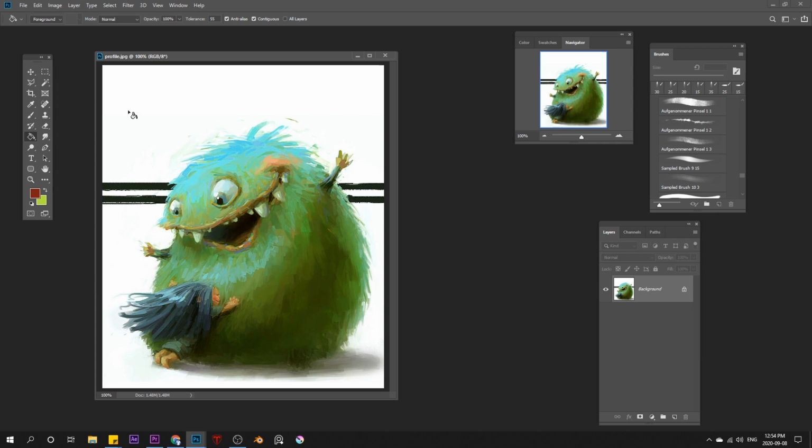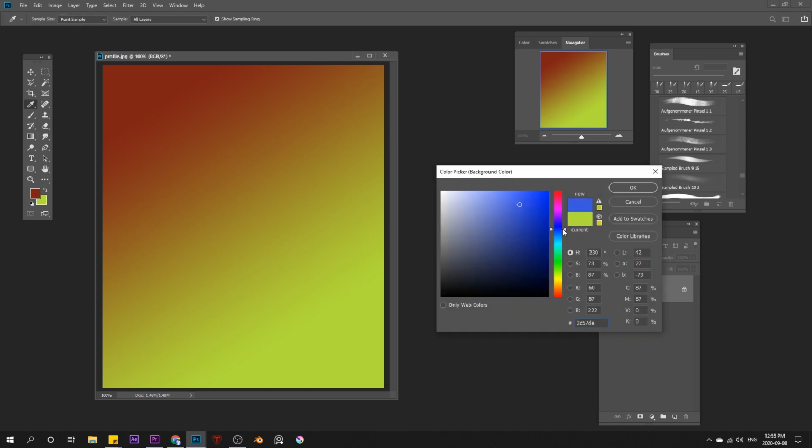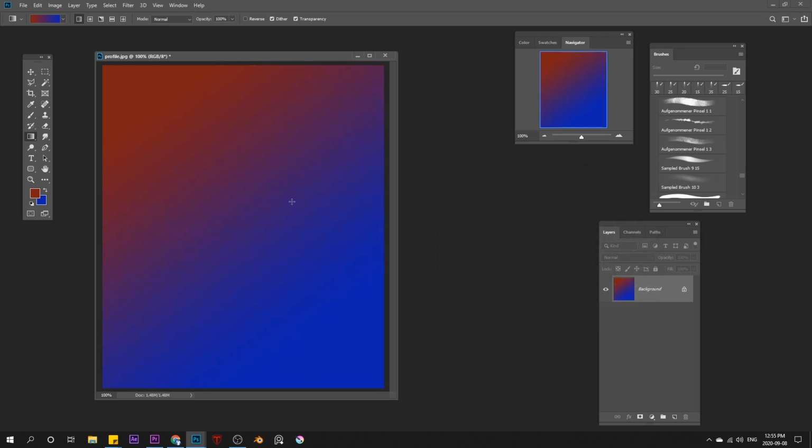One tool I do use a lot of though is the gradient tool. If you click and hold on the paint bucket, you have access to the gradient tool. With the gradient tool, you essentially click and drag on your image and it fills it with a gradient. The two colors the gradient tool uses are your foreground and background color. So if I change this green to like a blue color and did it again, you would have this result.